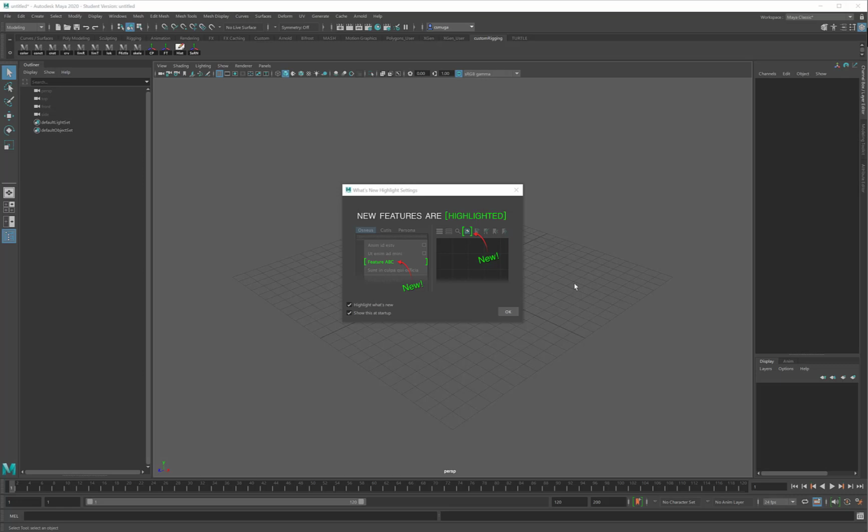When you first open Maya on your computer, you're going to see this window pop up. This has two features. It lets you know what's new for the 2020 release, and as you become more experienced with Maya, this will become useful to you because it'll let you keep track of what's changed. The highlights are in green. You can turn them off if you want, right there, then they won't be green anymore.